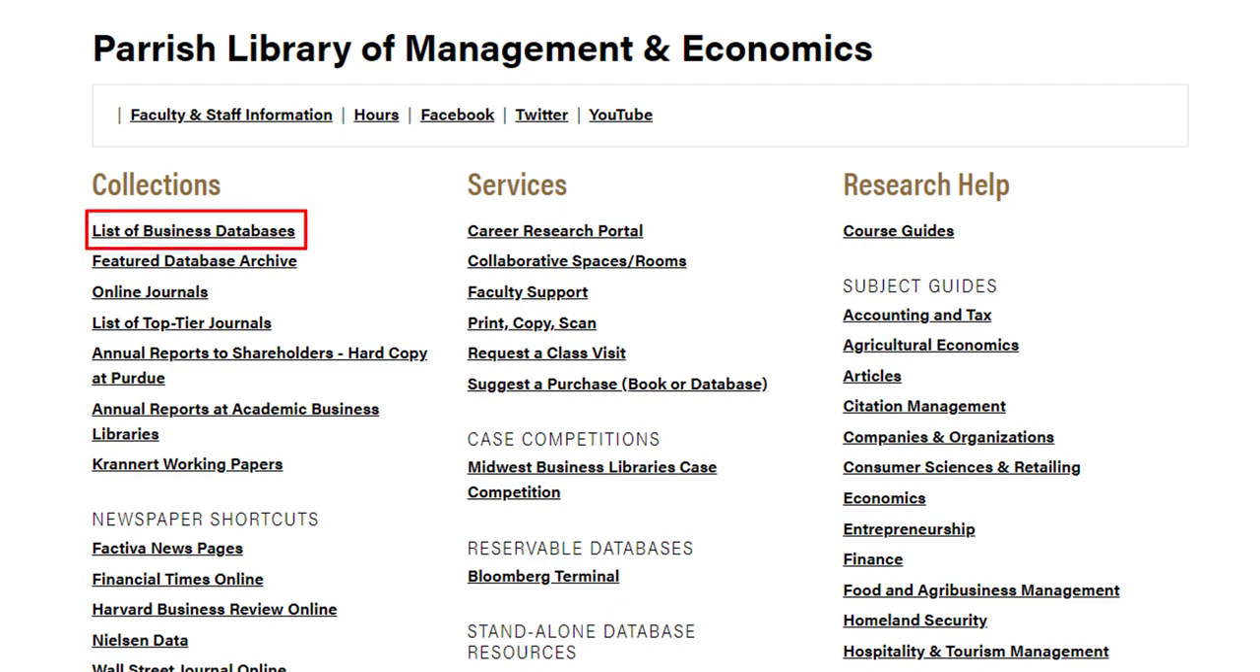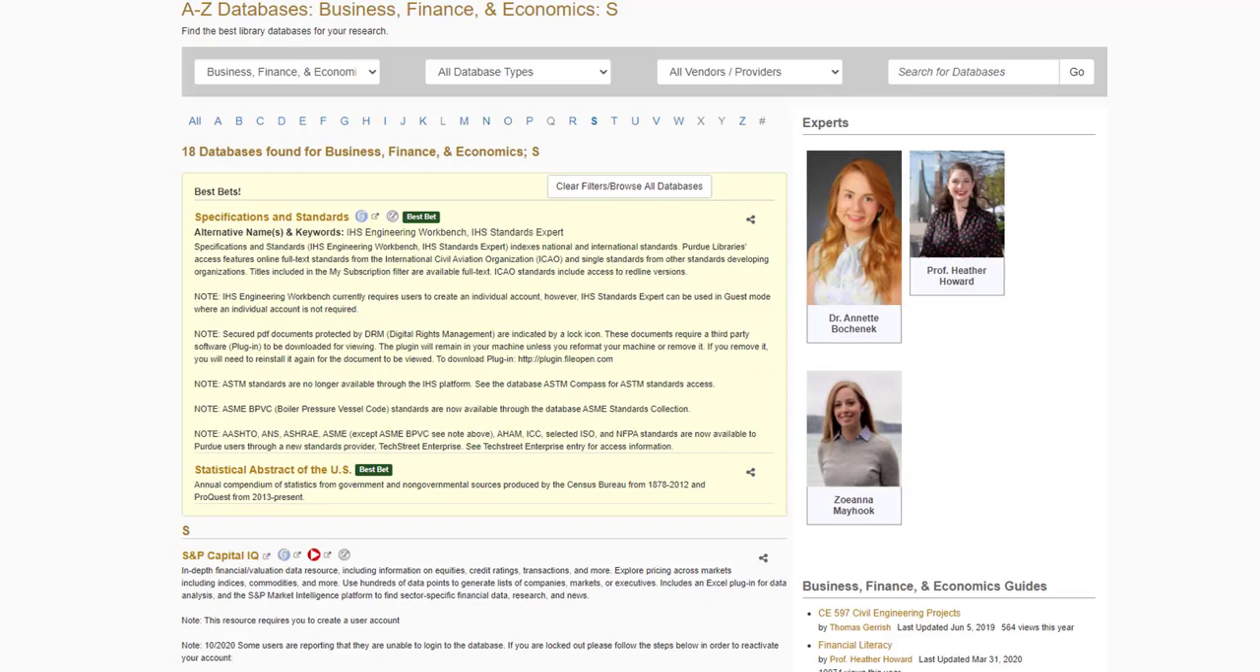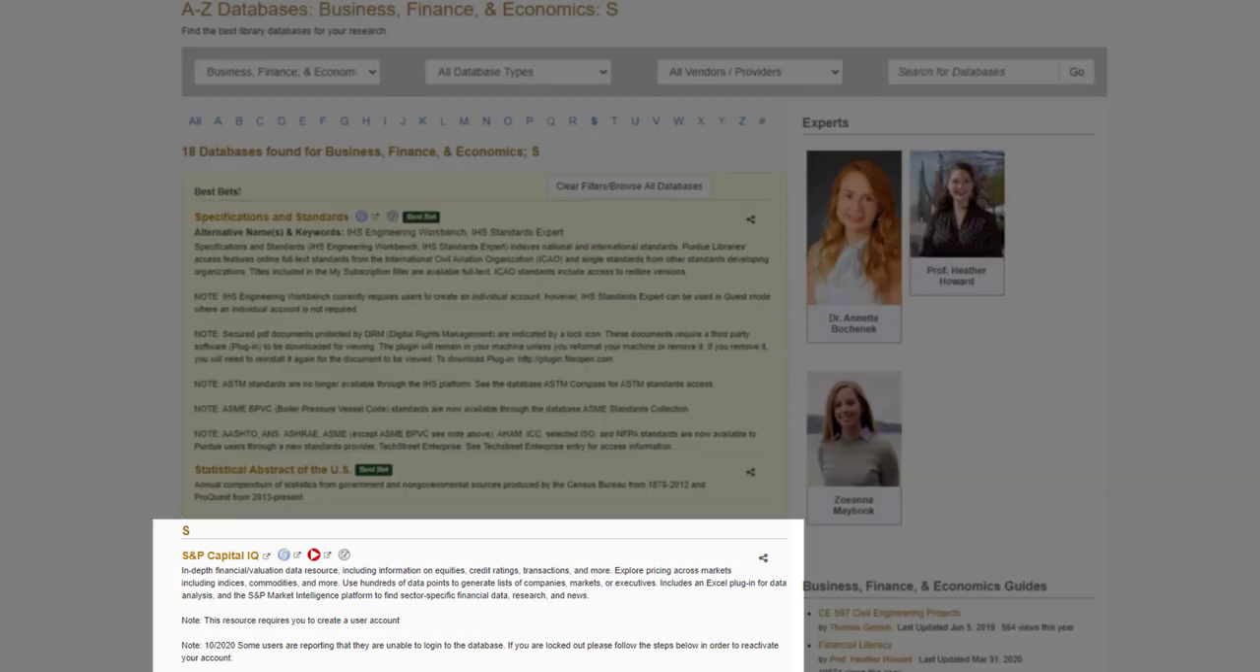To get started, visit the Parish Library homepage at lib.purdue.edu/library/mgmt for management. From there, click on the List of Databases link, which will take you to our A to Z list of databases filtered by business, finance, and economics. You'll find S&P Capital IQ on this list. If you are off campus, make sure to use the database link from this list because it will take you through the library's proxy server. In other words, don't try to access S&P Capital IQ from Google because you'll have issues logging in.